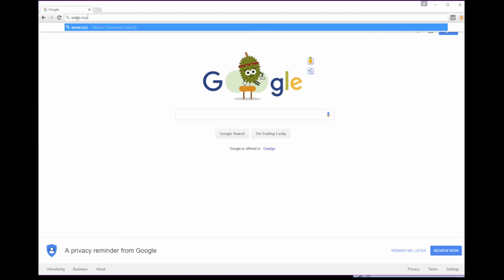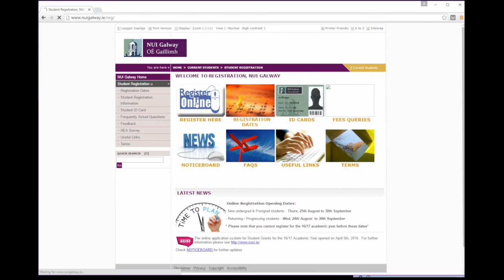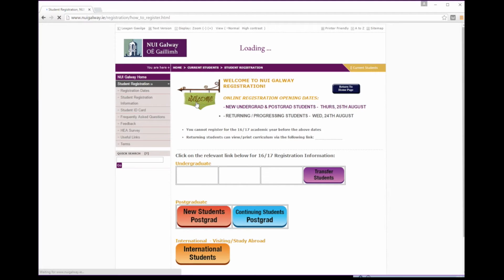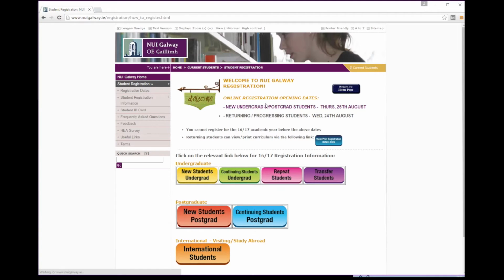To select your modules, you must go to www.nuigalway.ie/reg. Click on the Register Here button. Then click on the Register Now icon.